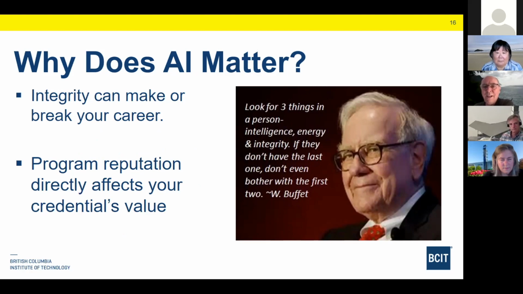So integrity can definitely make or break your career. And as I mentioned in the intro, the reputation of your program will directly affect the value of your credential. So what does that mean? I'll pause for a minute and let the folks that are here answer that one for me. How can the program reputation affect the value of your credential?